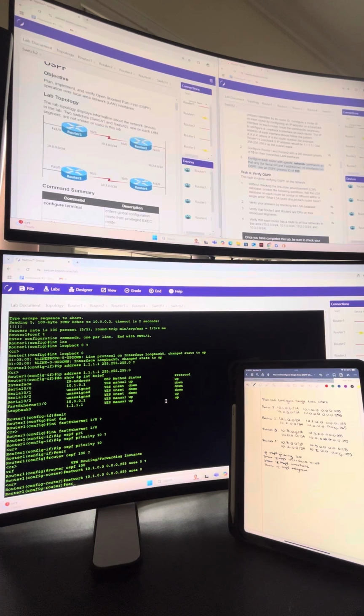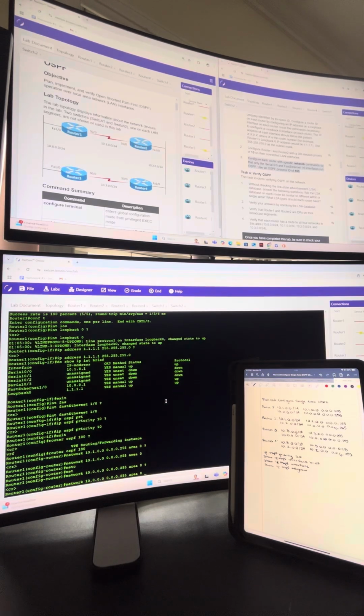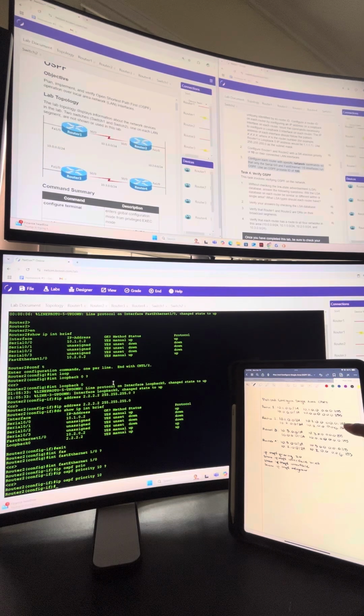Let's do a network for 10.0.0.0, 0.0.0.255, area 0. Perfect. Let's go to router 2. And we're just doing all of these right here that we already listed out.